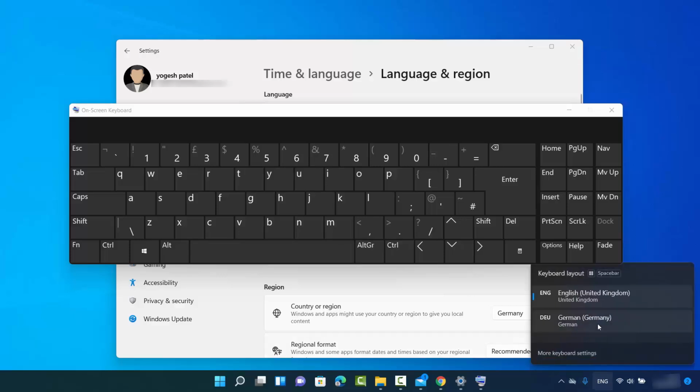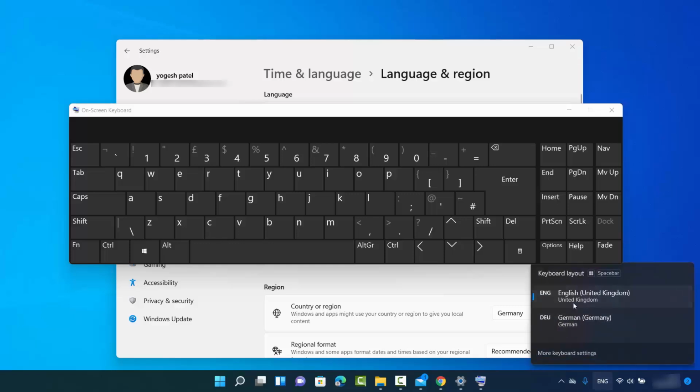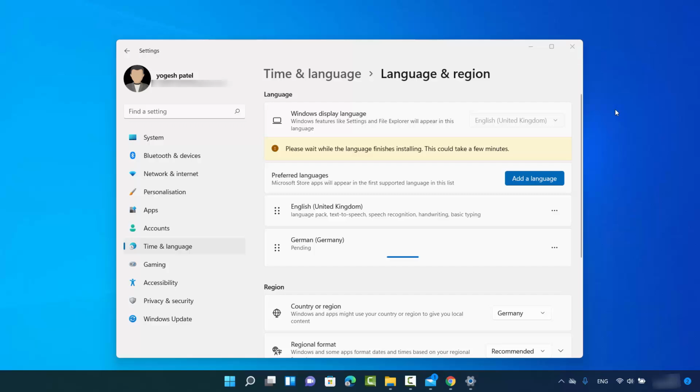So you can switch between these keyboards on your physical computer also. So now I will be able to work with the English keyboard and the German keyboard on my Windows 11 operating system. So this is how you can add a keyboard language in your Windows 11 operating system.